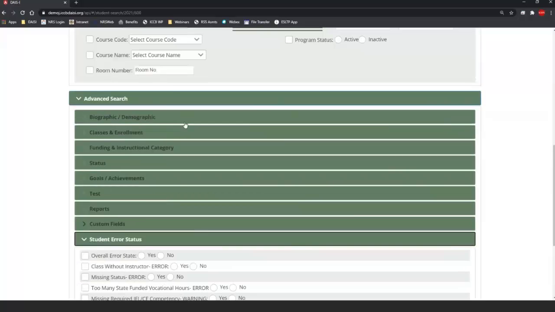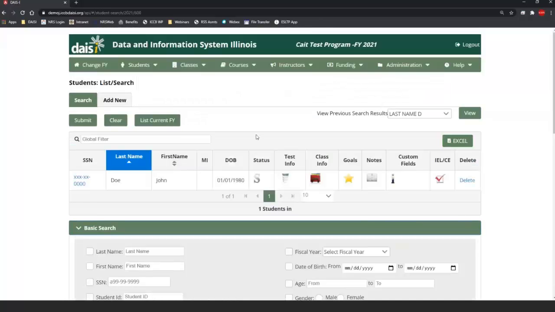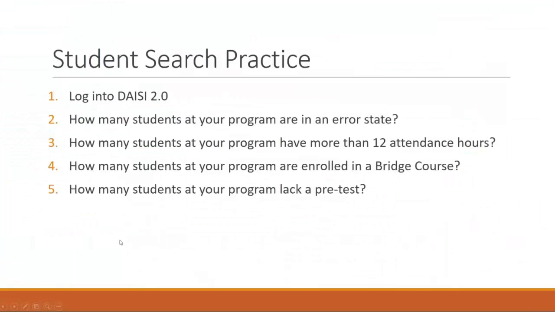So that is all I wanted to show you on DAISI. And the next thing we're going to do is actually spend some time playing around with it on your own. So if you haven't done so, go ahead and pull up your login information. And we're going to spend a few moments just going through this search practice.